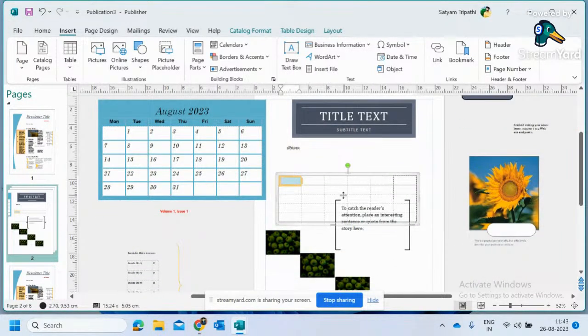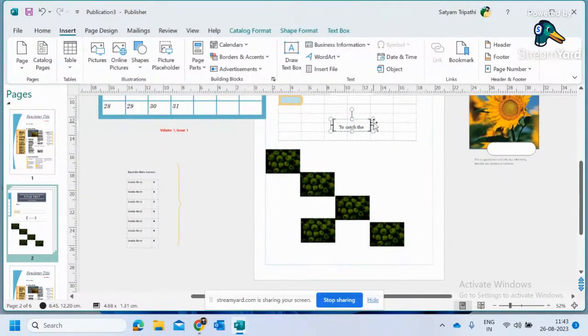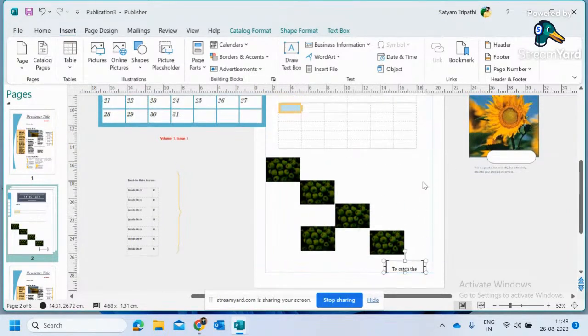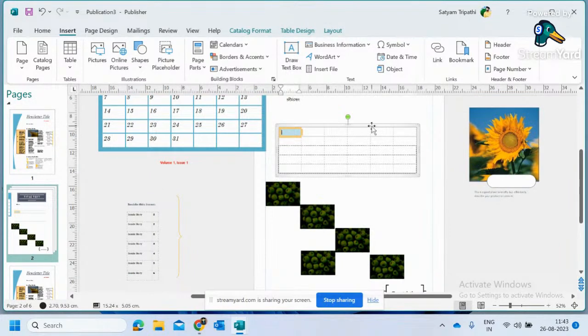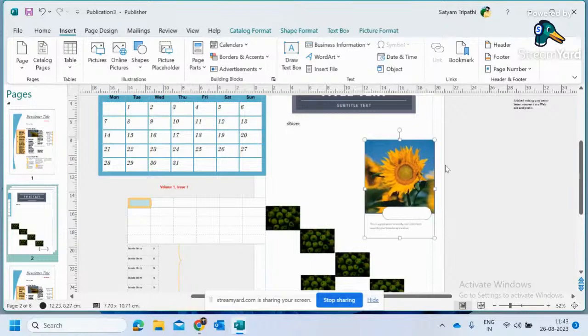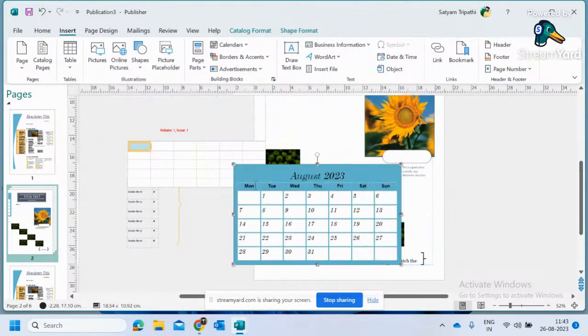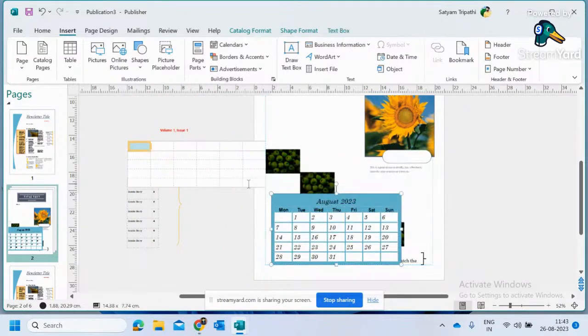I was working on the scrap area, but now it's time to do these things in a proper way. So now I have to add all the things in a proper way. I am just going to do that. Whatever I need, I will put it. Now I have to show this picture here, and then I want to put this calendar here in a small way.